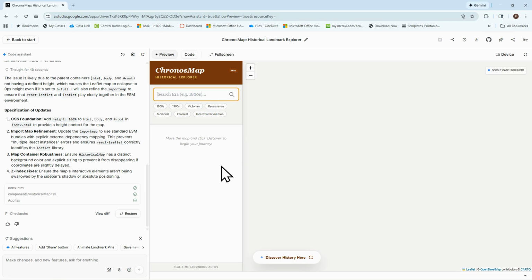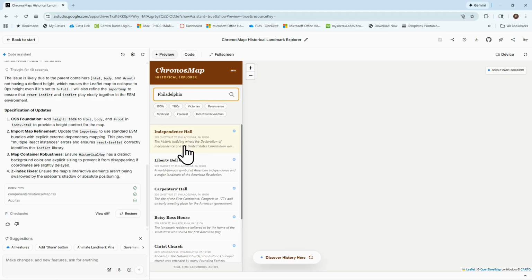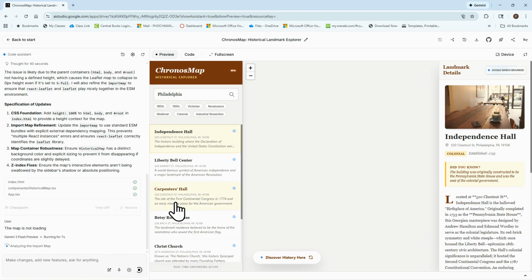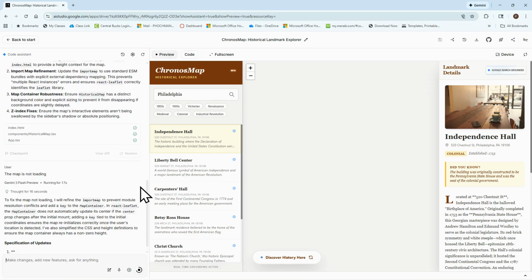So let's search the area. Let's search out Philadelphia. All right, so Philadelphia did generate a whole bunch of different areas here. Let's see if I click on them. It's bringing up some details. Still not seeing the actual map though. In this process of debugging, going back, eventually it will get to the point where you could see an actual map generated here. But for the sake of time, I'm going to fast forward this.